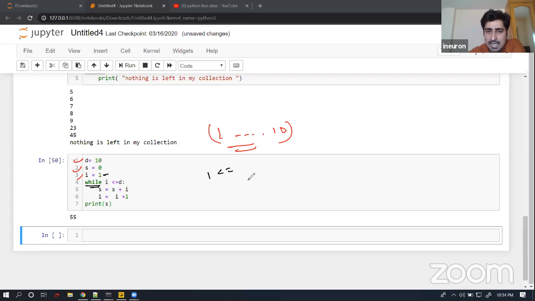So what is D? D is 10. So 1 is lesser than or equal to D. It's true. Yes, 1 is lesser than or equal to 10. Now if it is true, again, make sure that you maintain the indentation. You maintain the body, because there is no curly braces provision available inside Python.